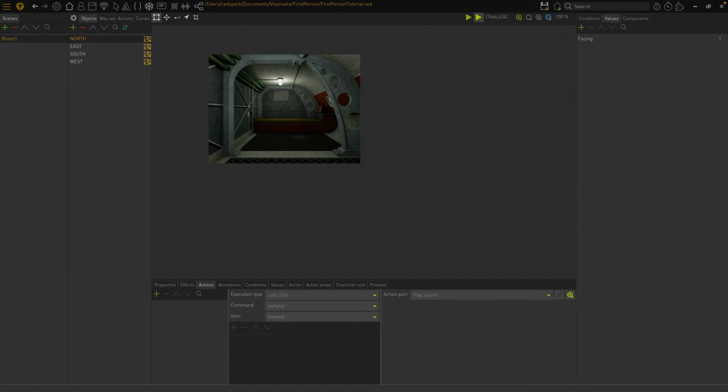This is Red Spark, and we are back for our third video in this first-person perspective adventure game tutorial. In the last video, we created our scenes with objects representing each direction. In this video, we will add in the hotspots and actions to allow the player to turn. With that in mind, let's get started.